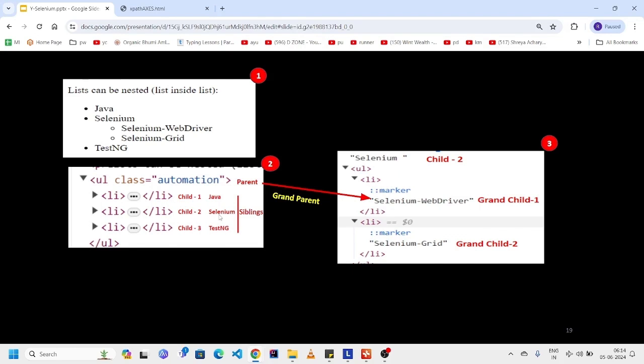Inside this Selenium, again we have two tags, right? Selenium WebDriver and Selenium Grid. If you expand this, it will be shown like this. This is Selenium, and inside that again we have Selenium WebDriver and Selenium Grid. Grandparent and grandchild. These are the grandchildren of this parent.